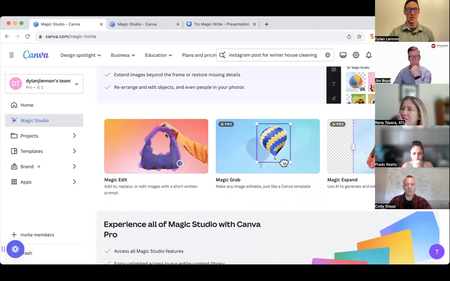The first is Magic Edit. And in this little clip art here, you can see conceptually what it allows you to do: just using your cursor on your mouse, you can highlight things in images that you want to subtract or add to in that image, and you can tell it what to replace an image with using text. Magic Grab is probably one of my next most favorite image editing tools that Canva's released.